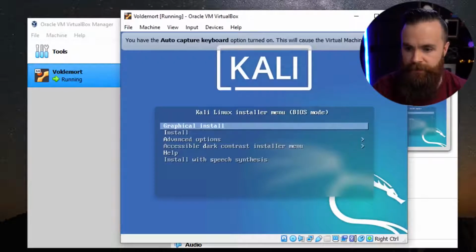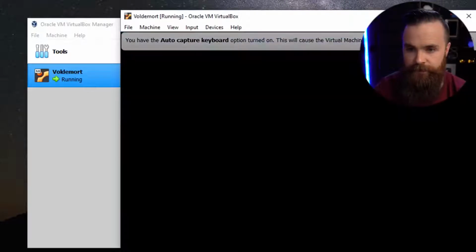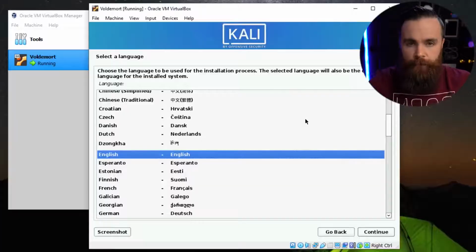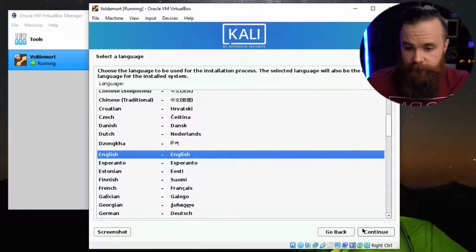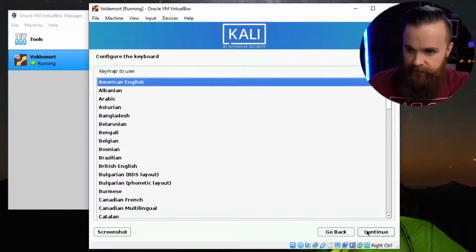And what I'm going to do now is do a graphical install for Kali Linux. Hit enter, and we're off to the races. Now with whatever operating system you install, it will be slightly different, but they're all pretty much the same. You're going to go through, select your languages, and click on continue. I'm in US, yes.